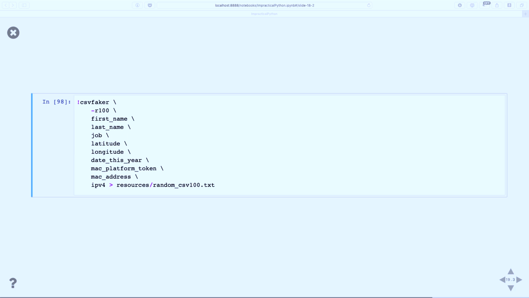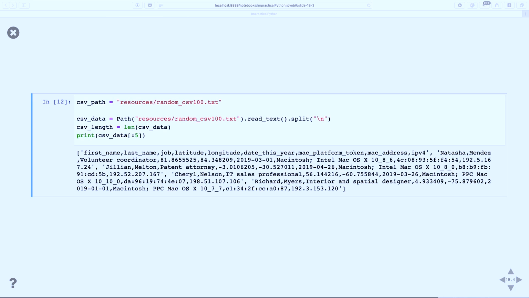CSV file. And I've just left that in my Jupyter Notebook, so I could reuse it over and over, so I'm not regenerating it each time. I couldn't regenerate it because if you notice, Natasha is the first record.